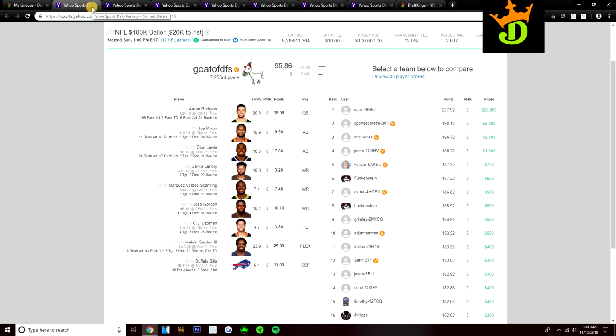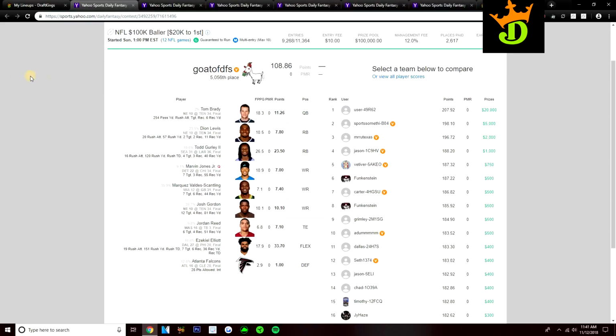But looking at this lineup, Aaron Rodgers with MVS, had Joe Mixon, Dion Lewis, Landry. Landry was a guy that really burned me on Yahoo. He was really, really cheap. Really liked him. Just 3 fantasy points from Jarvis Landry. Didn't see that one coming. Marvin Jones, another guy that disappointed, had a decent amount of exposure to.